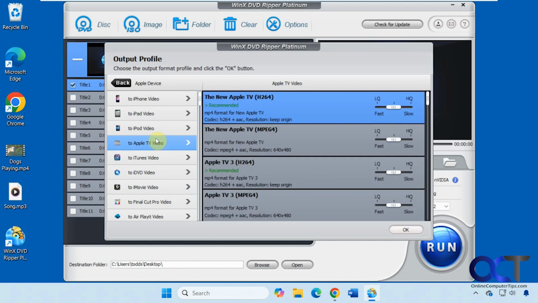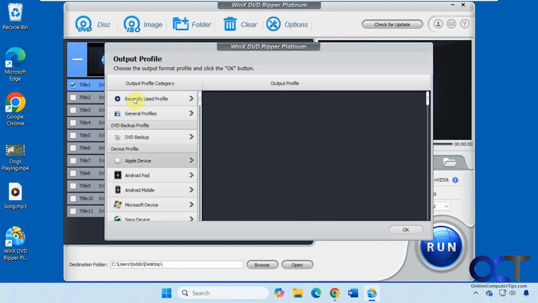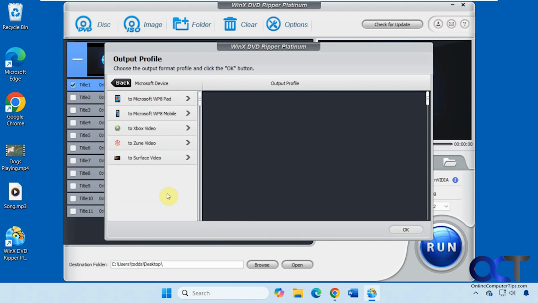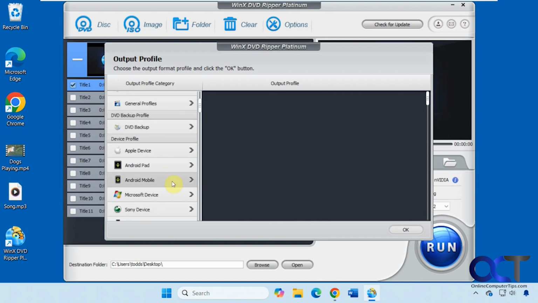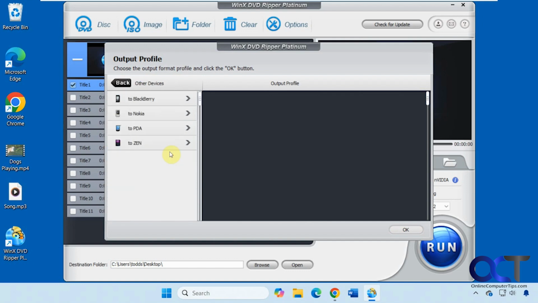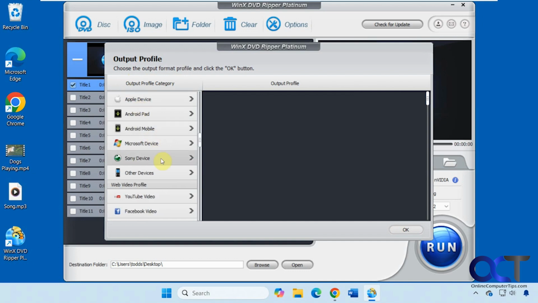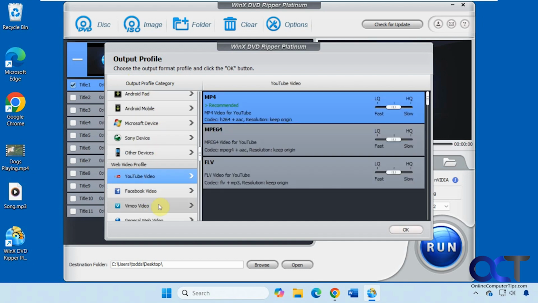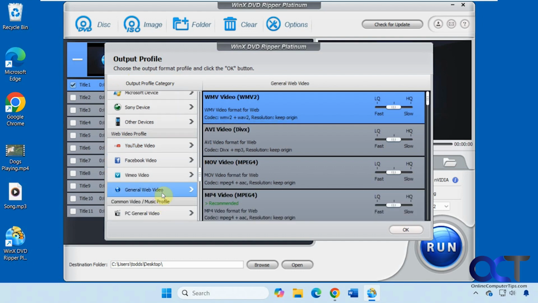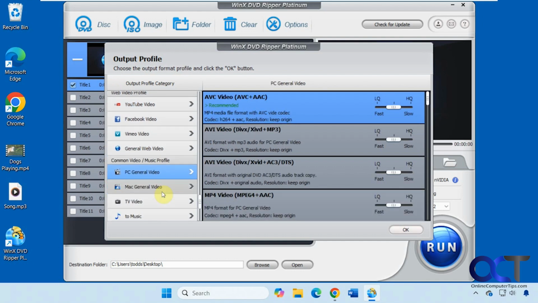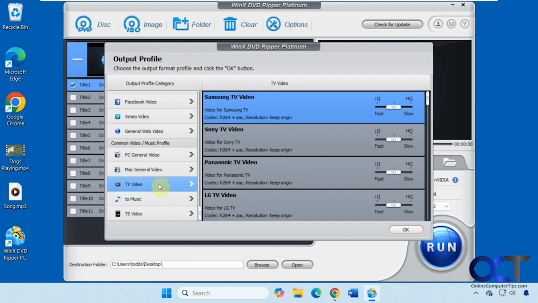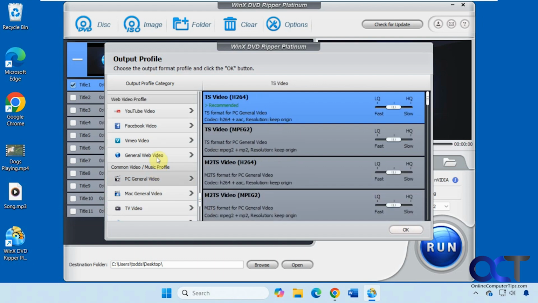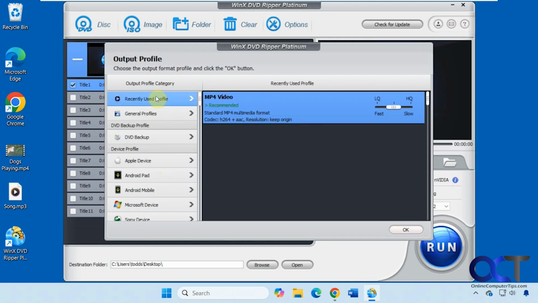If you open that, you can see all the subcategories here. Android, Android Mobile, Microsoft device, Sony devices, other devices. You can even rip it to a YouTube video if you're going to upload it to YouTube. Same with Facebook. General web video, PC general video, so there are tons and tons of options here. TV video, music, and TS video. All right, so we're going to go back up here to our recently used profile, since that's the one we used last time. Click OK.